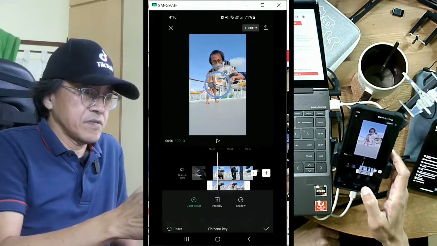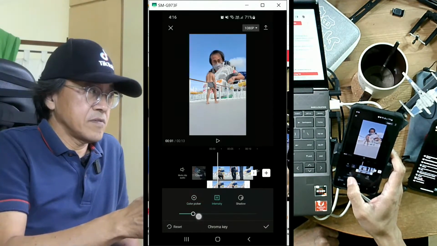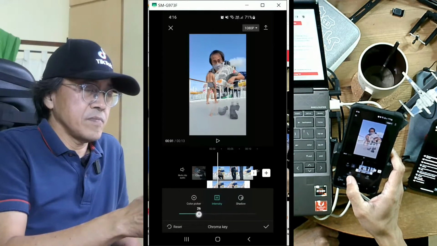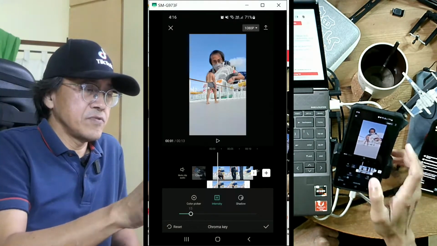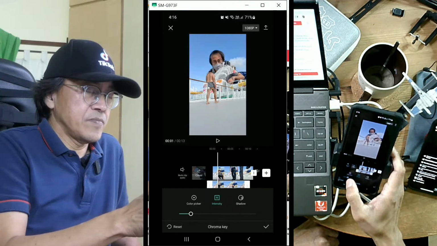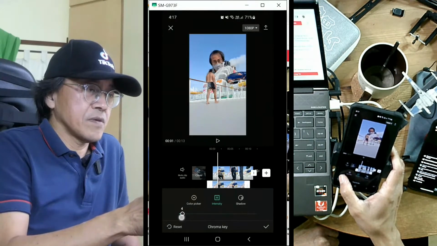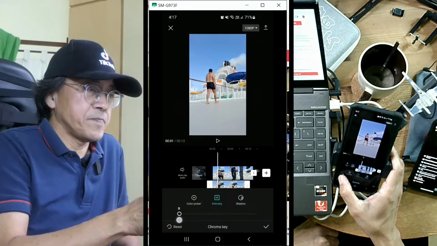So let's go back to Chroma Key, intensity, and increase the intensity. Okay, increase too much and you see my full body will go through. Let's lower the intensity. Now I can see my arm in this blue swimming tube, right? Blue tube, water tube. Okay, let's reduce the intensity. Oh, but then my face will disappear as well.